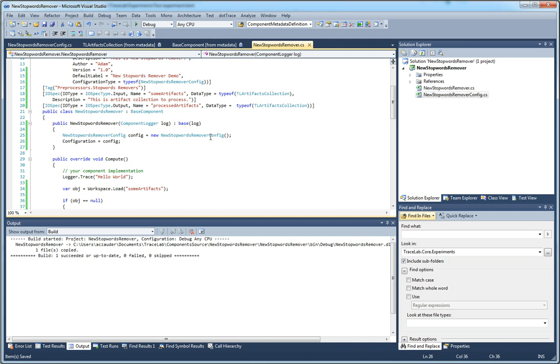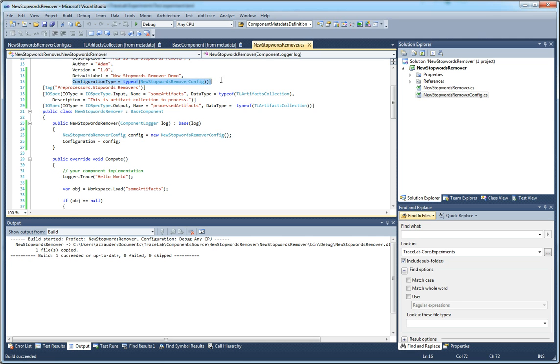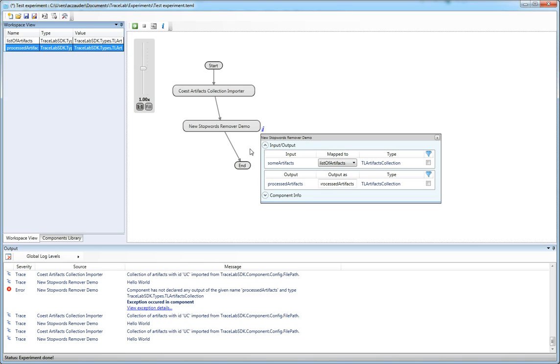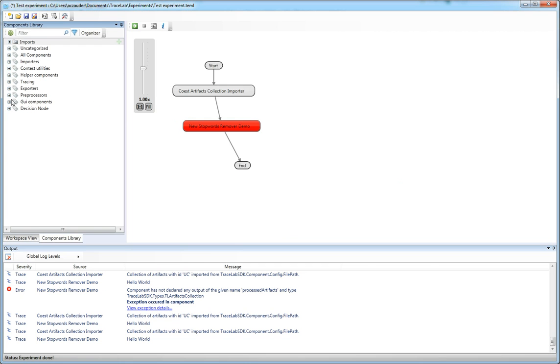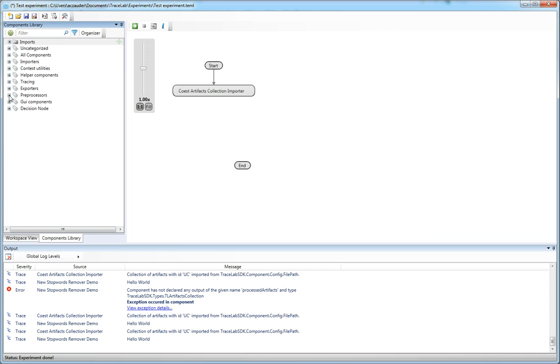So let me just compile it. We changed our attribute, right? Our definition of the component. That one didn't have the configuration. So if I rescan it, right, this one disappeared, right? Let me go remove it, and I have to drag and drop it again. Boom.